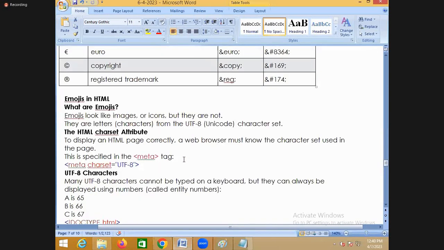If you see the chart, you find a lot of things in it, right? Even, I said, you can have which characters here? Emoji characters. Emoji characters are nothing but some special characters, right? Now, do images look like icons? They are not images or icons, but they are letters. They are characters which use which character set? UTF, that is Unicode text format. Which bit here? 8 bits.